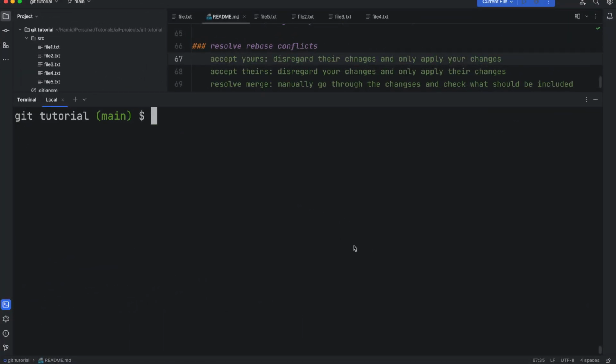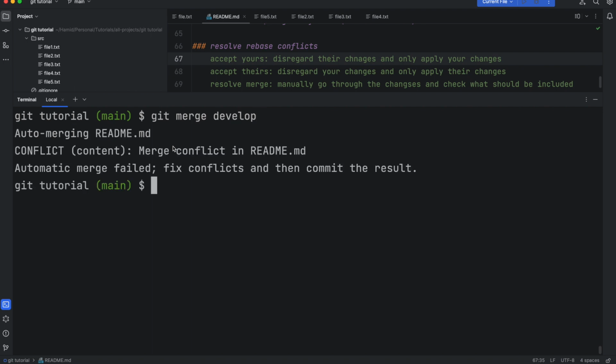Okay, now let's try merge conflicts. So I have some changes on develop branch, and I want to have those changes on main branch. So this is how we can merge. We learned it before. Git merge develop. And it shows that there are some conflicts on this file, readme file.